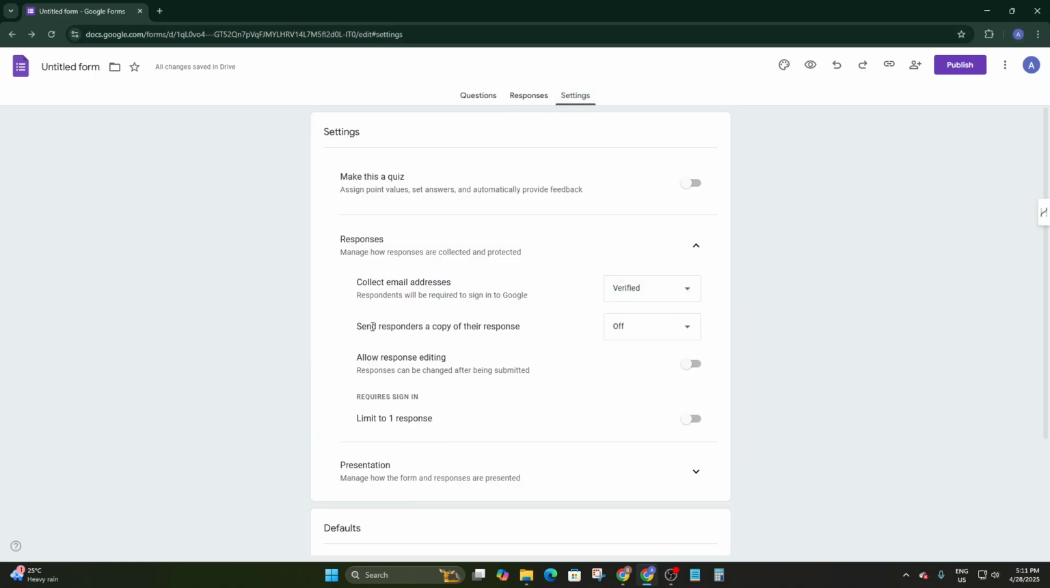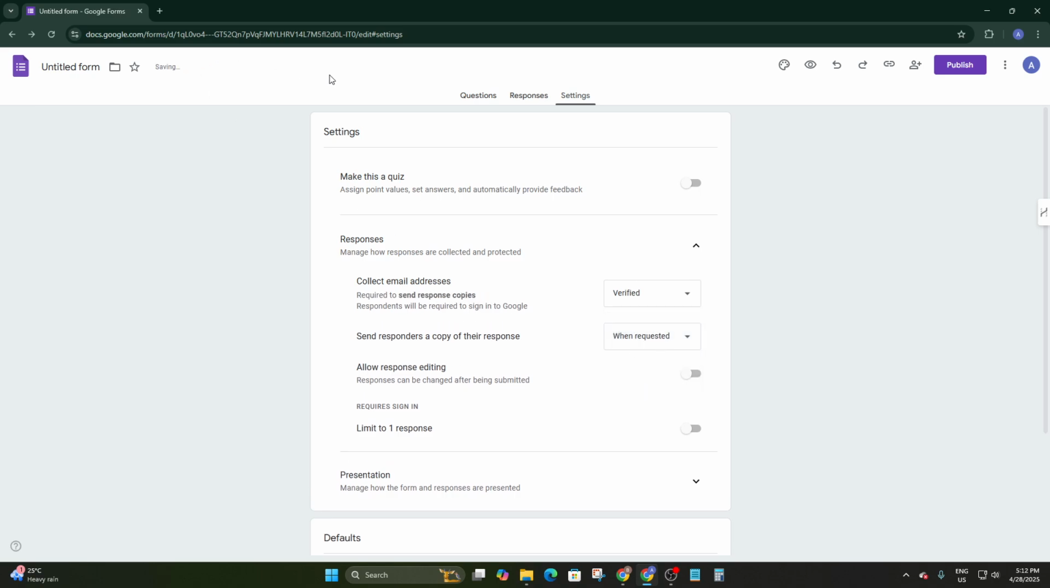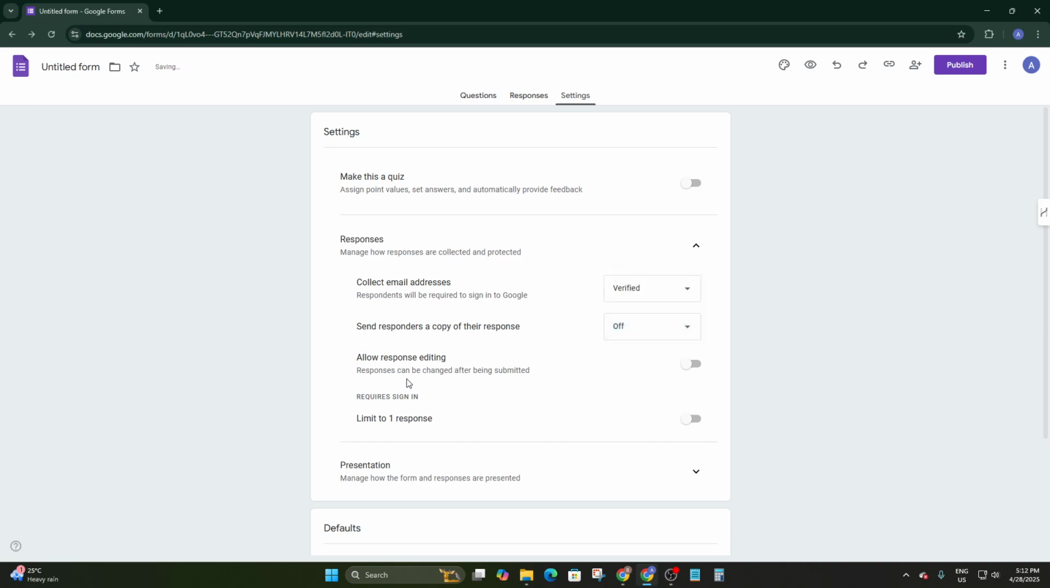Then send responders a copy of their responses. You can send it when requested. If you select it, they can request that copy and you can send it to them. Or if you select always, they will always get their copy. Also you can turn it off.